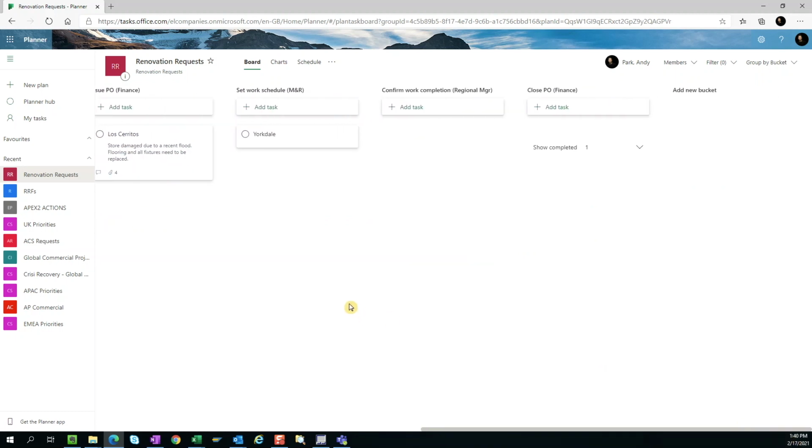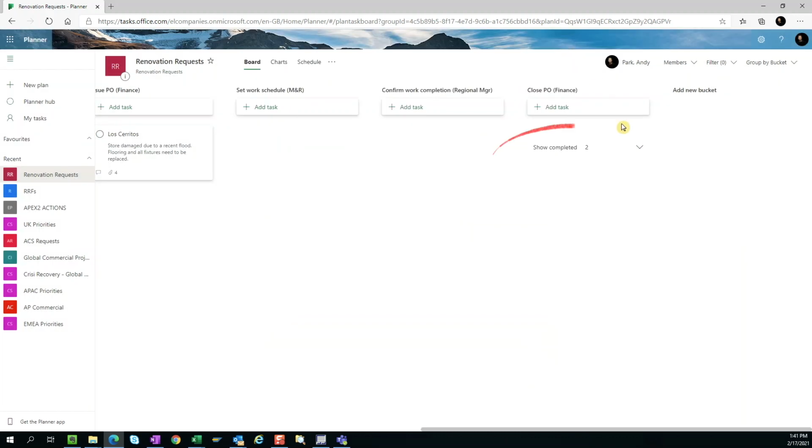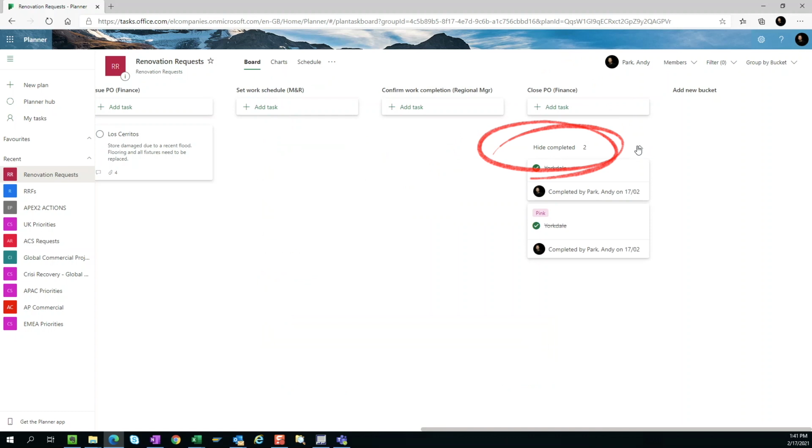Once the task reaches the end of the process, we can mark it as complete. This will remove the card from the default view, but you can always click on the Show Completed if you want to refer back to it.